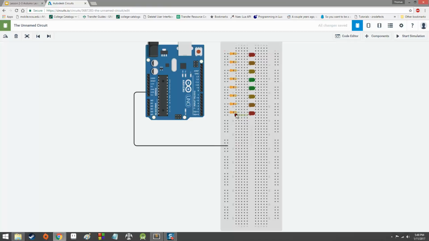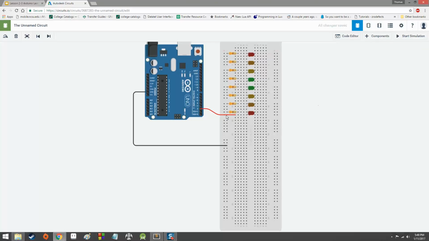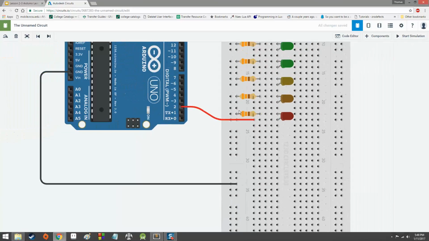So for instance, I'm going to hook up this bottom one to pin 2 on the Arduino. And again, just in case you've forgotten, the reason why I'm using pin 2 instead of pin 0 is because those can be reserved for data transmission on the Arduino. So I'm going to keep them starting at pin 2. So we're just transmitting nothing but electricity.